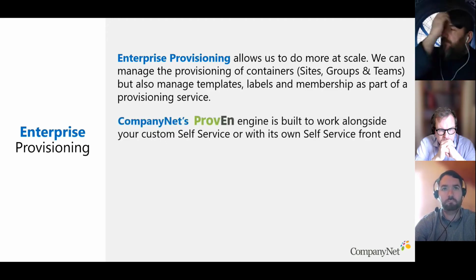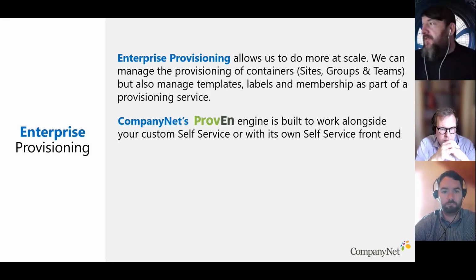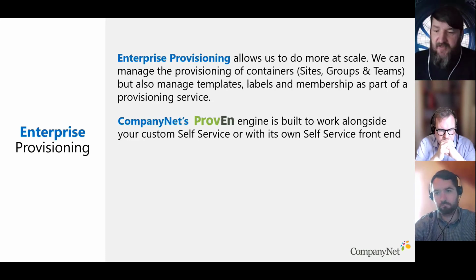So it's a great way to work towards that. CompanyNet's proven engine is built to work alongside your custom self-service. So if you've got something already in place, like the Microsoft tool that I showed you a little bit about, then the Proven engine can be used to back that up with the enterprise provisioning capabilities.